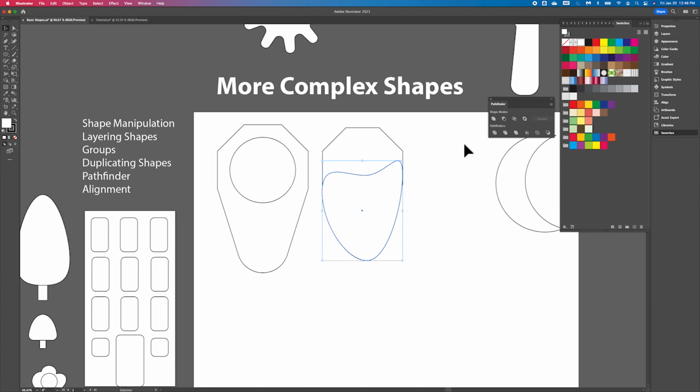Okay, there we go. So I have my two shapes, and I'm going to go ahead and unite these. So I'm going to select both of them. You can shift select or marquee select. Gonna go ahead and unite those shapes.